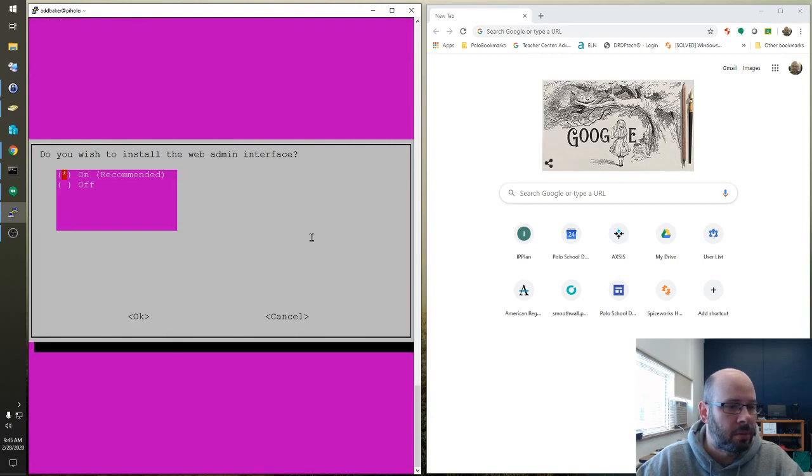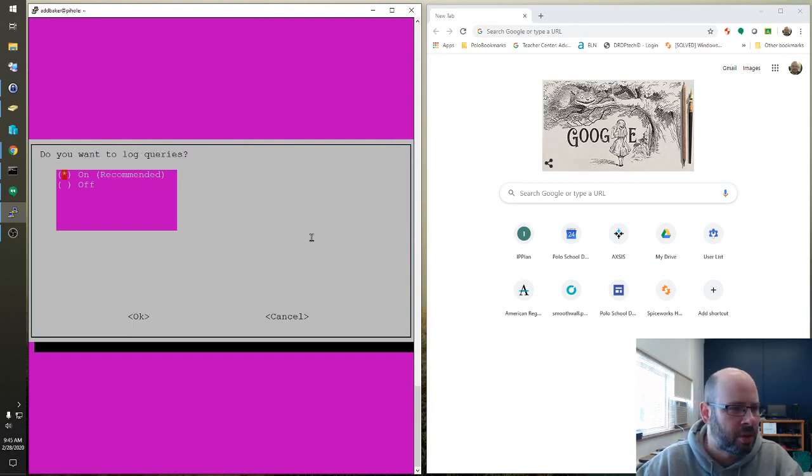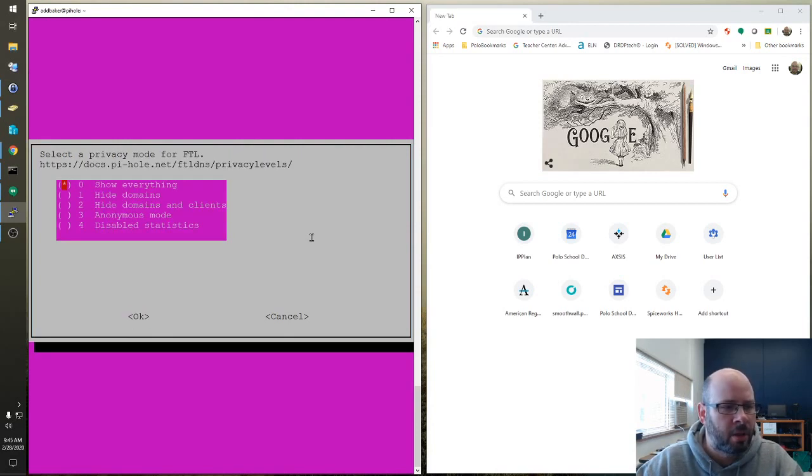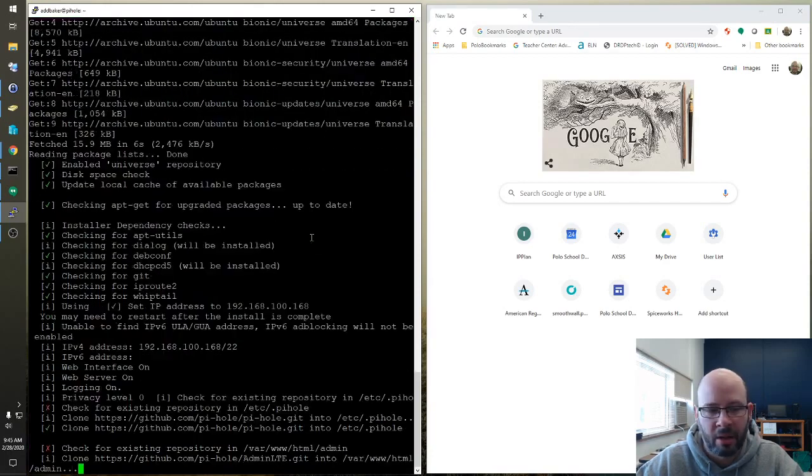Yes, you want to save the defaults, go with your web admin. And once again, stick with your defaults for the web server. I mean, if you want to really break things and run your own version of Apache or whatever, fine, but come on, let's just go with what works here, people. And yes, we do want to log queries because that's going to be a part of your data collection so you can see what domains it is blocking. I'm just going to once again accept the defaults. You can pretty much let a lot of that cook all on its own.